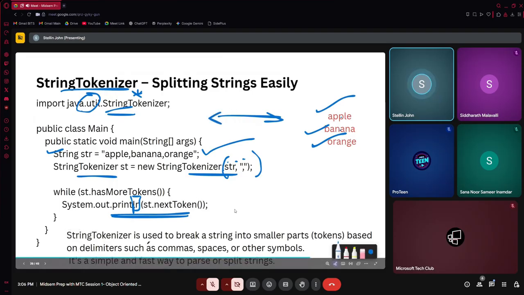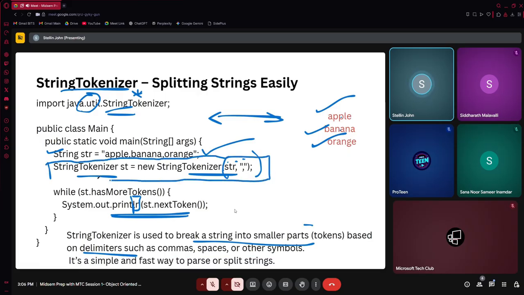So string tokenizer is used to break a string into smaller parts, or what we call tokens, based on delimiters such as commas, spaces, or other symbols. And it's a simple and fast way to parse or split strings. That's pretty much it. As long as you know this piece of code, you will be fine. So ensure you have it written in your notes before you go for the exam. Okay.